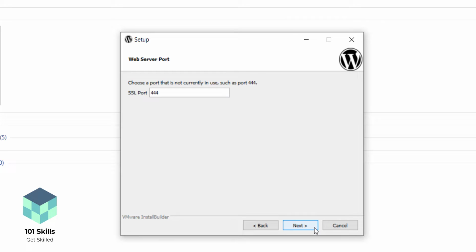Now for port, we have to select a port where our web server will run. We will write 444, because sometimes the 443 port is busy and you'll have an error with that port, so we'll enter 444 here.